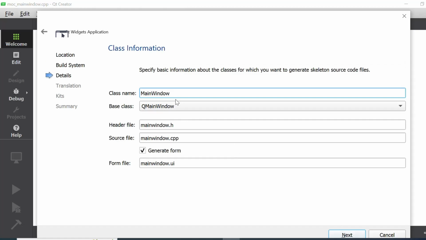Now this is class information, like class name is MainWindow and base class is QMainWindow. Header file name is mainwindow.h and source file is mainwindow.cpp. Okay, and I have checked this checkbox to generate a form for the user interface element, and then the form file is mainwindow.ui, I mean user interface. Okay, so this is information about our class. You can change it, like class name can be changed, base class name can be changed. Okay, then you have to change all this information for your project.